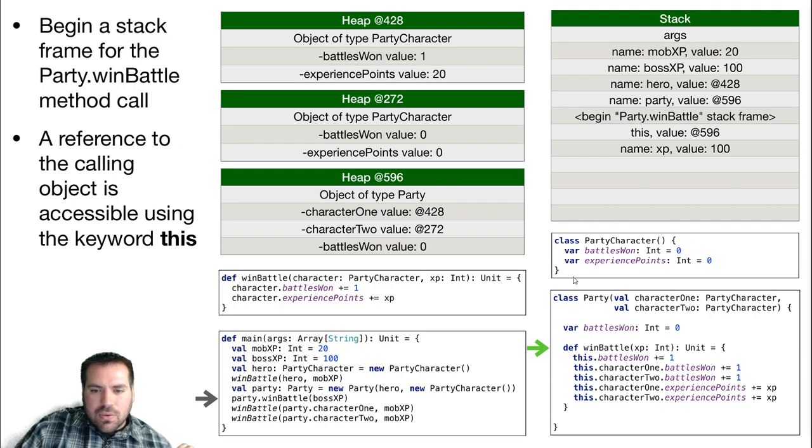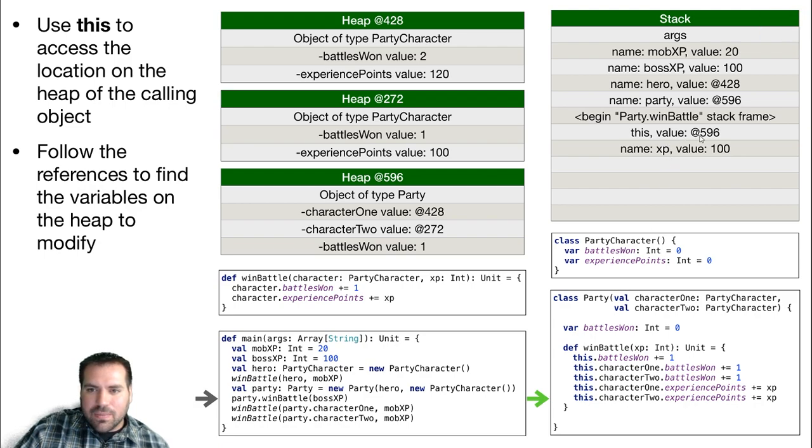All right, so now when we access this, we go to this at 596.battles1, increment by 1. This, follow the reference, .character 1, follow the reference again, .battles1, increment. It was 1 because the hero already won this battle, increment it to 2. Do the same thing with character 2. Follow the references, increment that value, and then do the same thing for their experience points. Increment both of their experience points by 100.